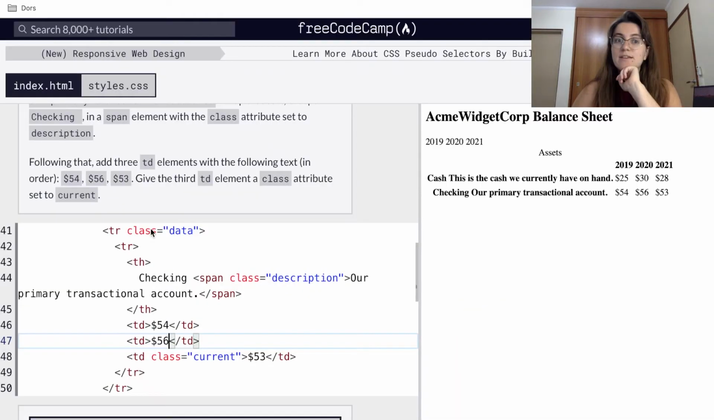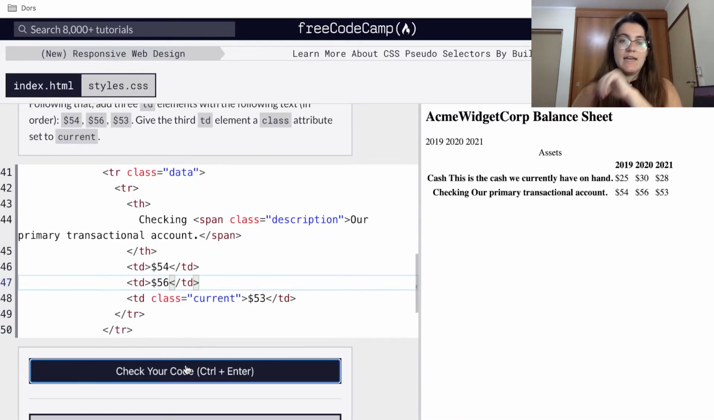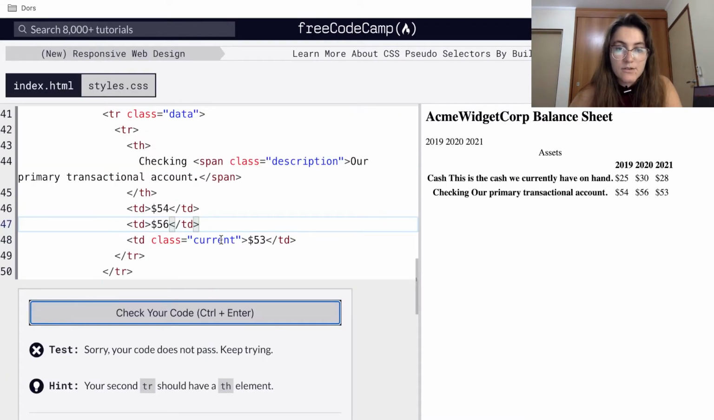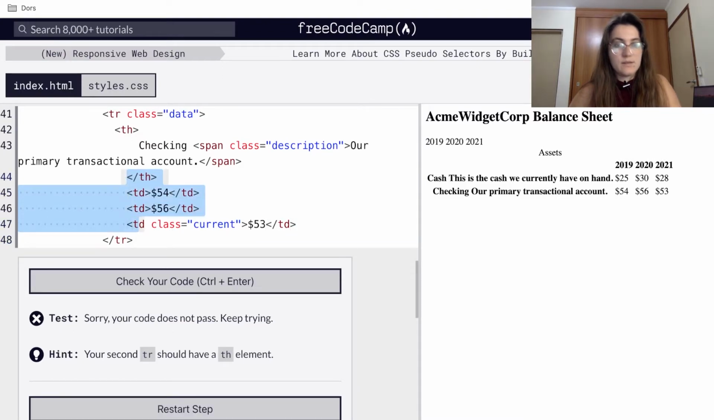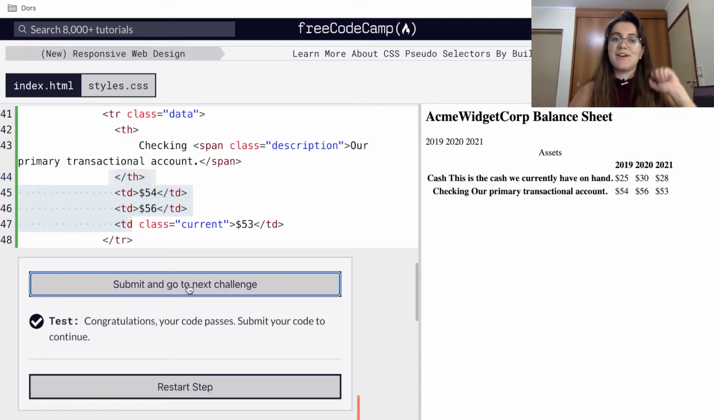Now we need to do the savings, okay? And then we're gonna work with the total. Oh, it already had a TR, I'm so sorry. Let me remove this TR, I didn't notice. So all of this, I'm gonna go back one indentation, and now it's correct.